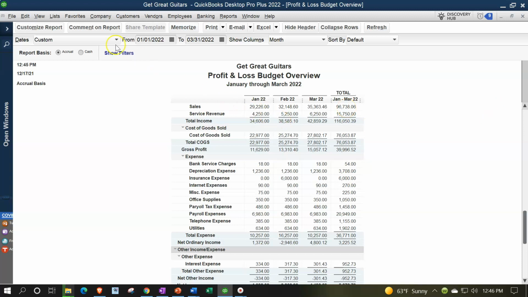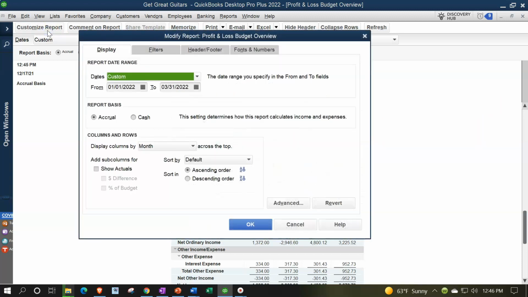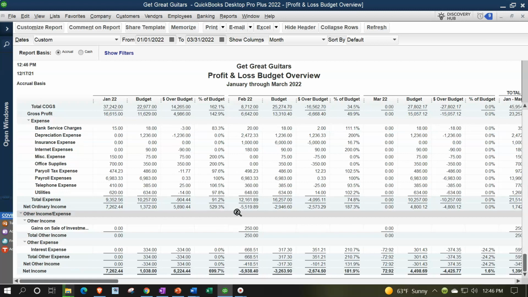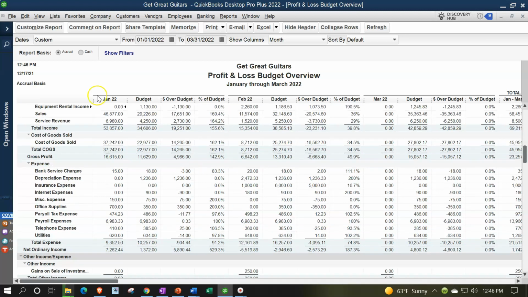Now you also have some options up top. If you go to the customize, you could go here and say that I want to show the actuals and then the difference between the two and say okay. And now you have basically a budget versus actual. But you can actually generate the other report, a budget versus actual report as well. So let's take a look at that one too.